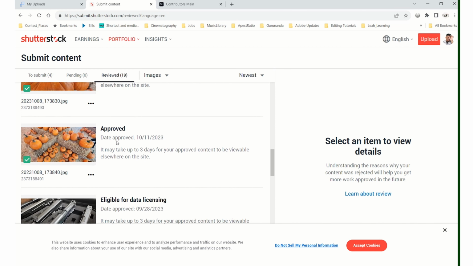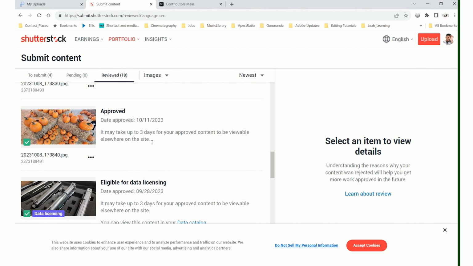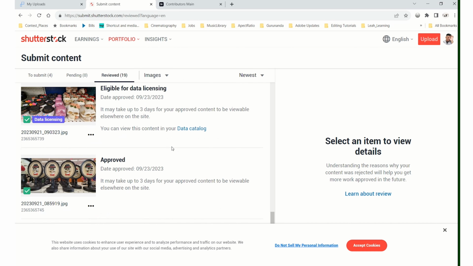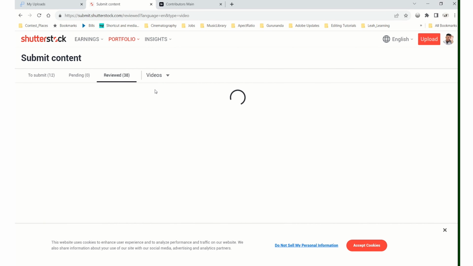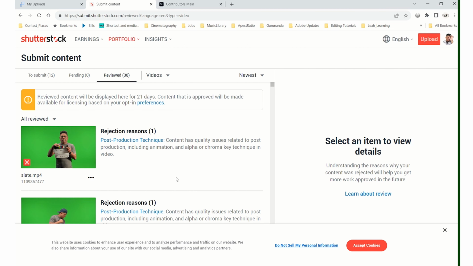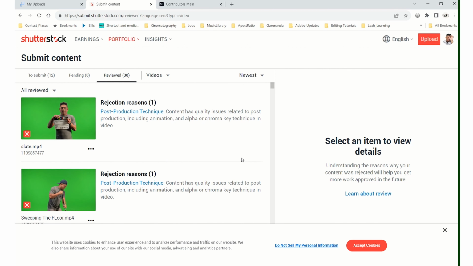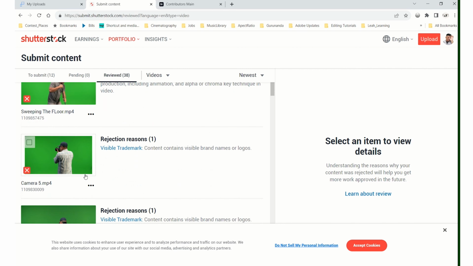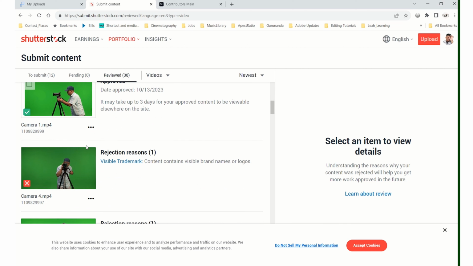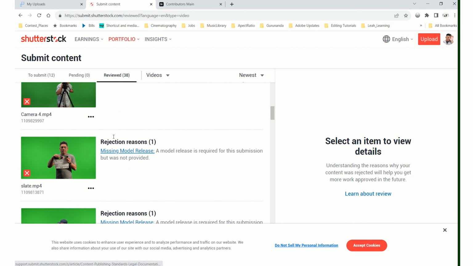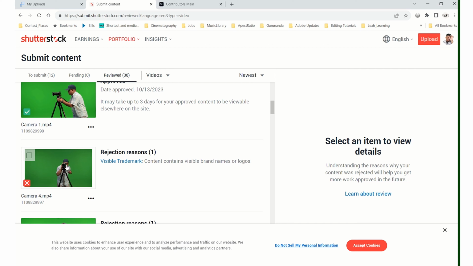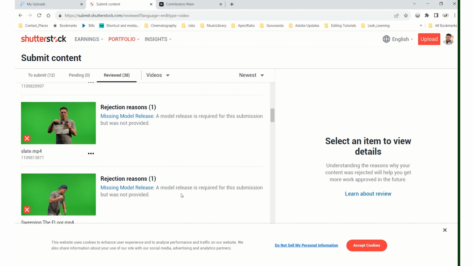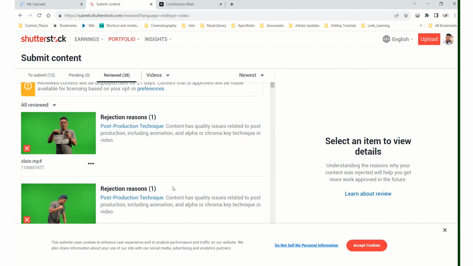Obviously right now with the season of fall, the pumpkins got accepted. And there's a few more samples. This is just images. On the video side, this is what they rejected. I don't know why they rejected that. Post-production technique, it's all the same as the other green screen that was accepted. There's other green screen here, visible trademark, maybe it's the camera, but it's so small. But yeah, it says missing model release here, and then I re-uploaded it.